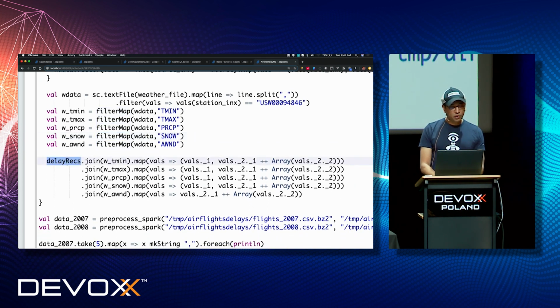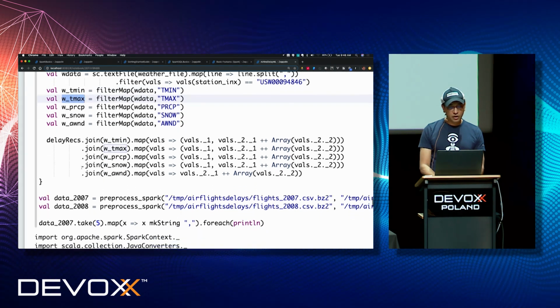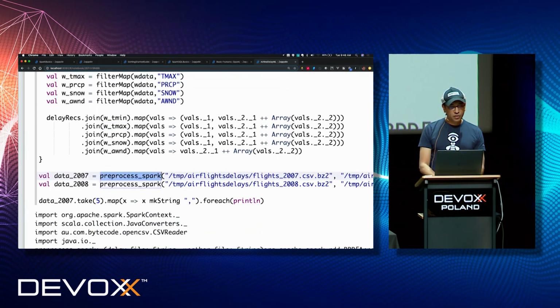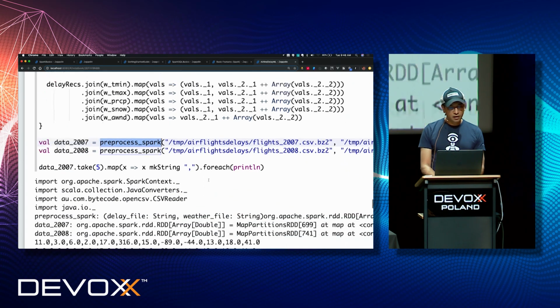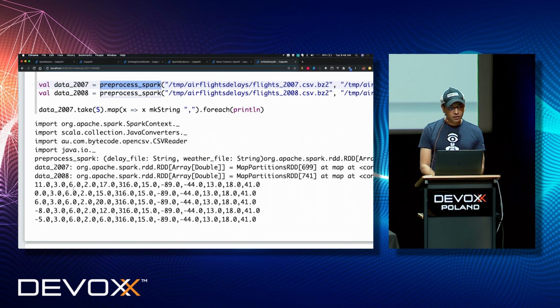And now what we're going to do is join into our delay record those different weather-related types of things. So we're basically adding to that record how much snow there was, what's the precipitation, what was the minimum temperature, maximum temperature, etc. We're going to do that again for 2007 and 2008, where we load in that data. You can see this is what the data looks like.